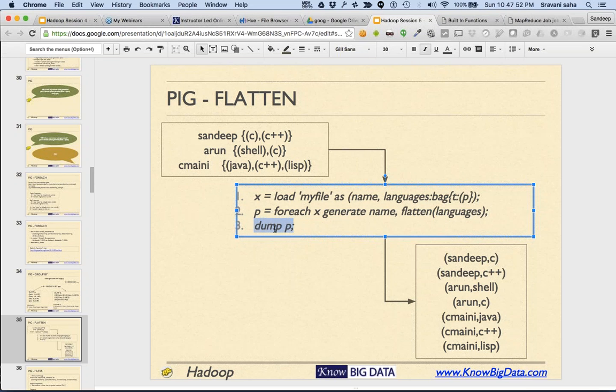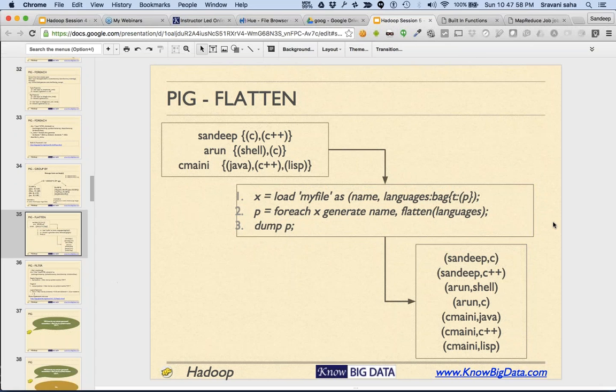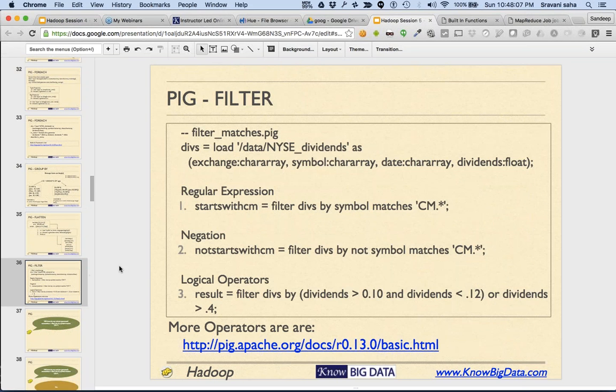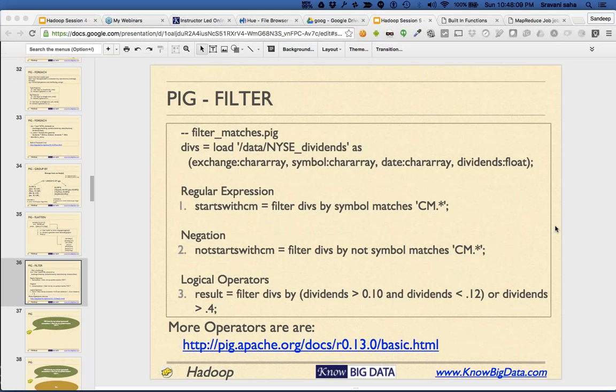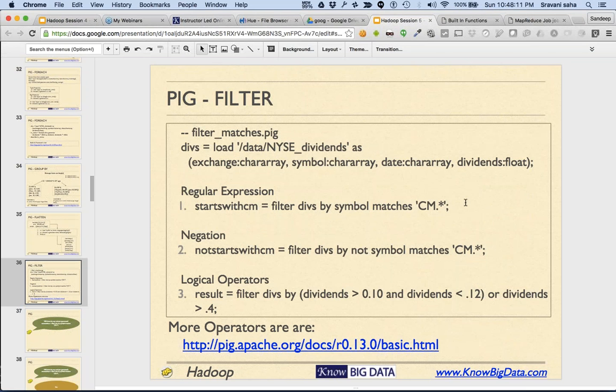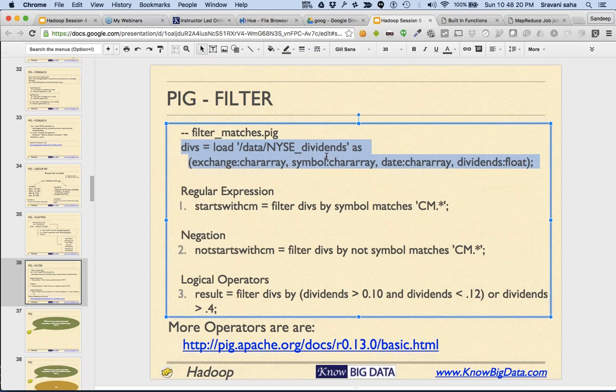Okay, so we can say dump p. Make sense to you? All right. So that was flatten. Flatten is just opposite of group. All right. So there was a question from Ella saying, can we remove certain records? Yes, we can, using a separate command called filter.